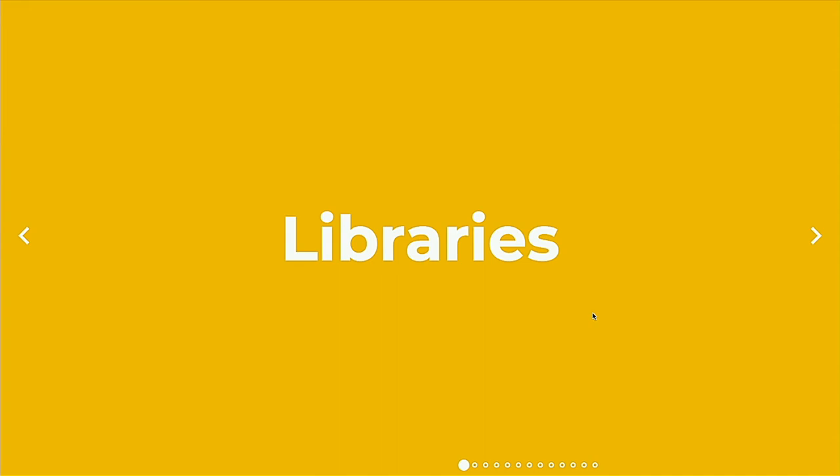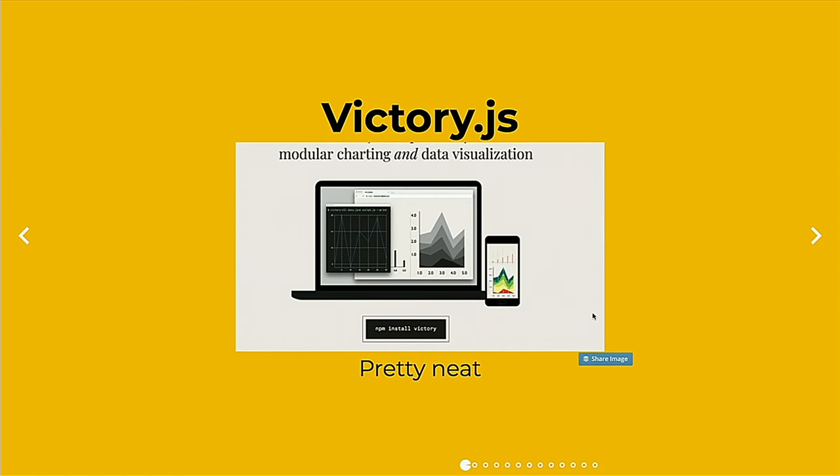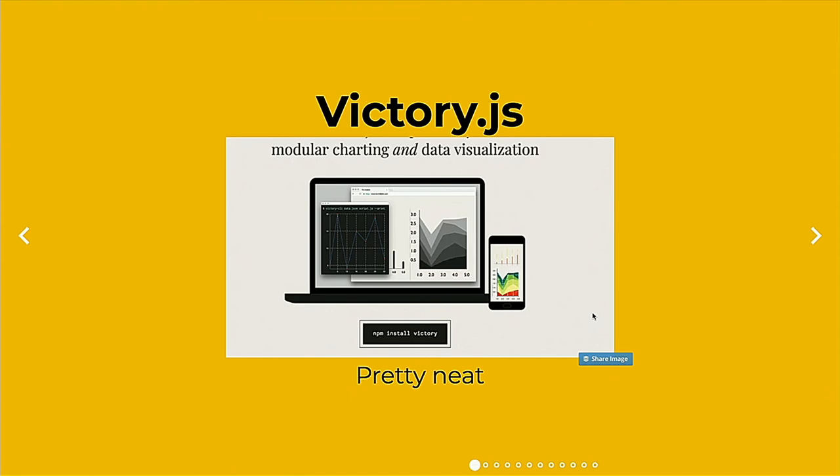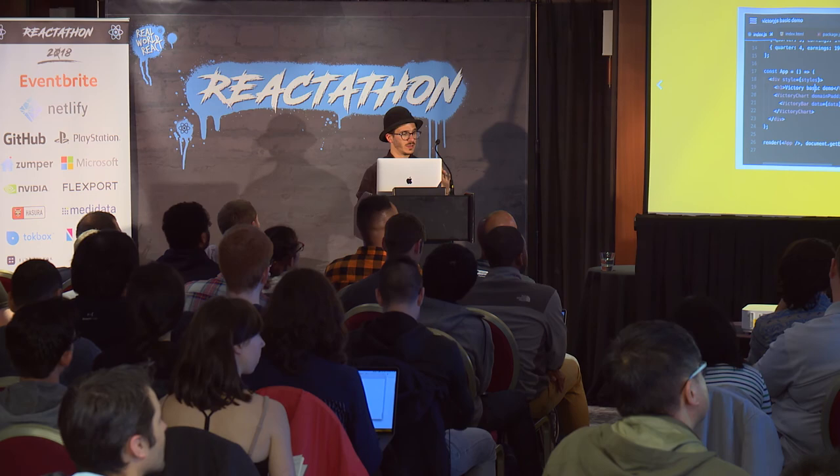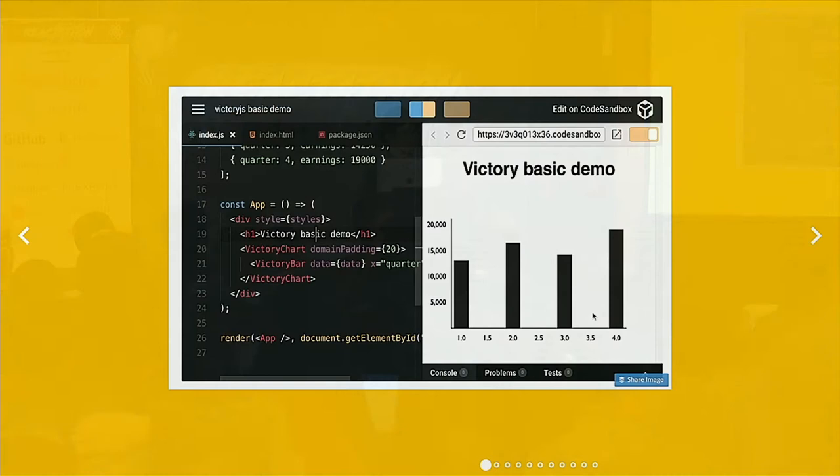One of those that I think is really cool is from Formidable Labs. It's called Victory.js. It gives you a very easy way to build a bar chart, because you just say, this is a VictoryChart, and it's going to be a VictoryBar. And it renders a bar chart, which is pretty cool.